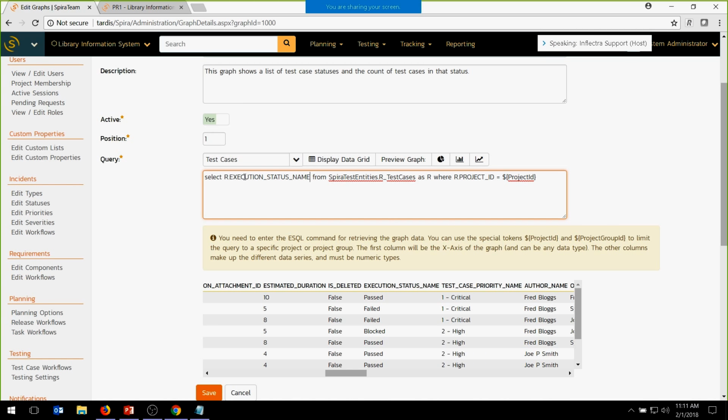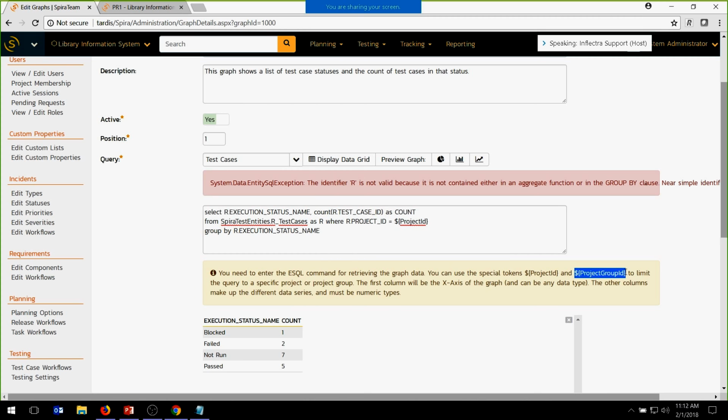We're also filtering it by project right now. You might decide you want to filter it by project group to get a project group-wide report, or maybe you want a system-wide graph. Then you can just remove the where clause altogether. But the key is you have one column here, which is the graph, the x-axis, and the other column is the data range. And then you can preview what that would look like. So we'll close that, and we'll do preview graph.